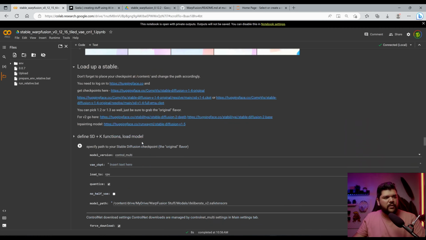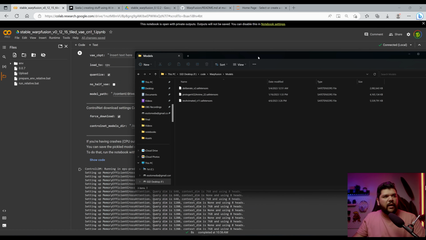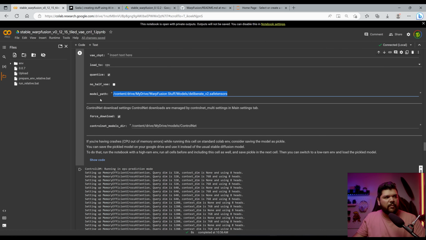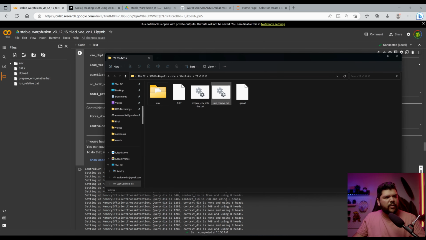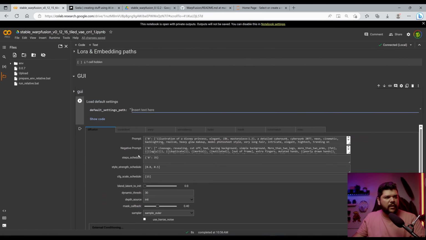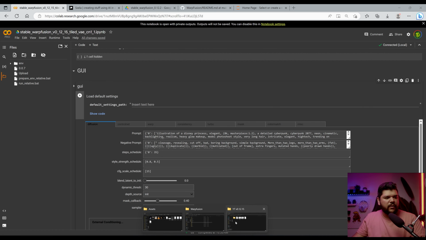What else did we link? So we're going to link the model. I have a folder where I have my models. I'm going to right click, copy as path, put it in the model path, remove the quotation marks. So here it still needs to create a ControlNet folder for you here where you're going to save all your ControlNet models. For now, I'm going to leave this blank and I'm going to come back to it in a bit. So I come down here to GUI, and then I'm going to go to my settings.